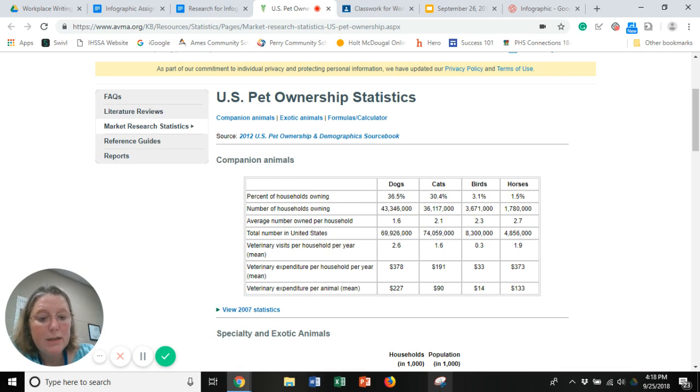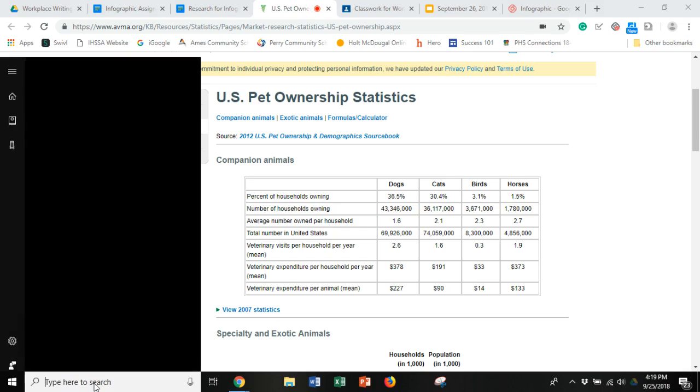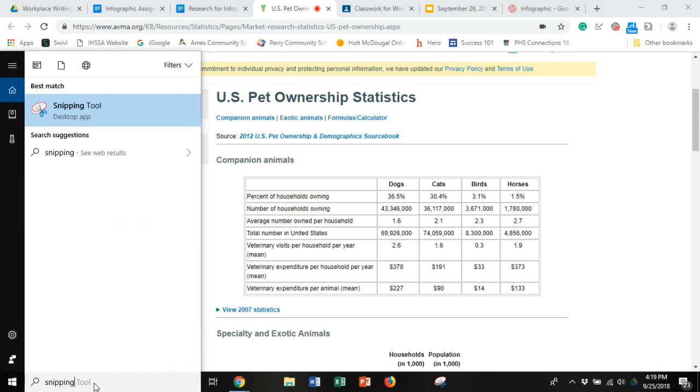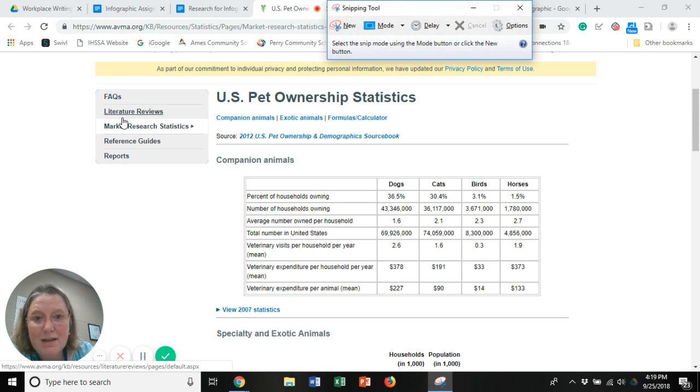Well, I really enjoy this little tool down here called the snipping tool. And I have it just on my bar down here. But if you don't, then you can go to right here where it says type here to search and type in snipping, S-N-I-P-P-I-N-G, and it comes up right here, and then you click on it, and this thing is amazing.